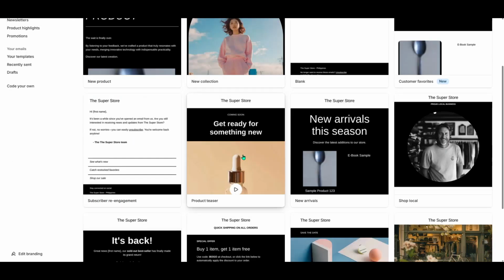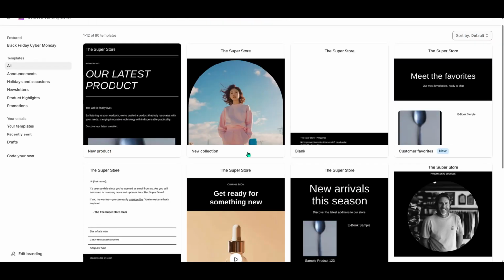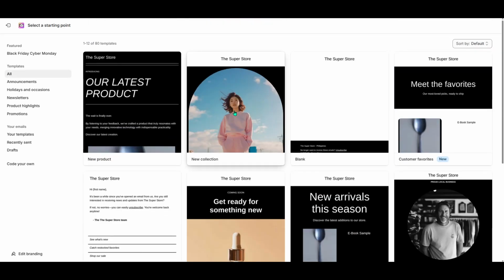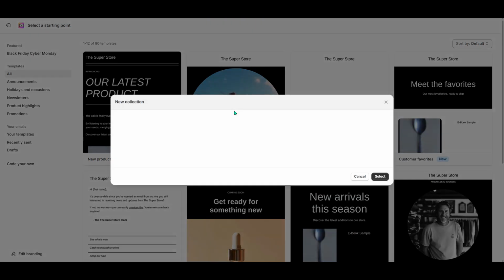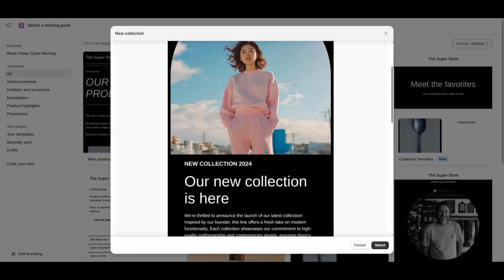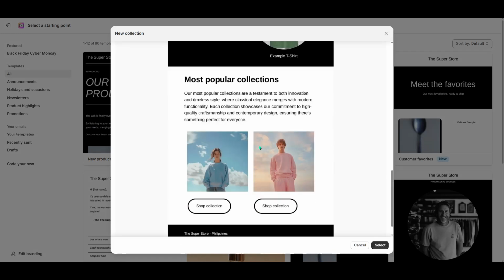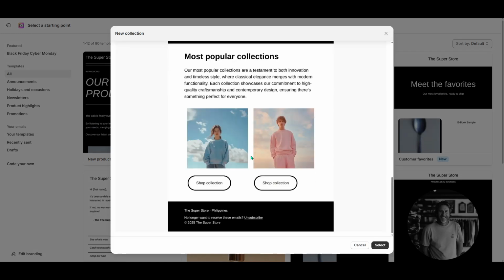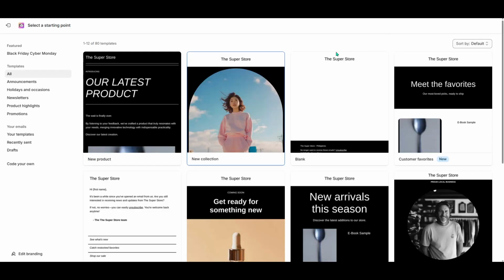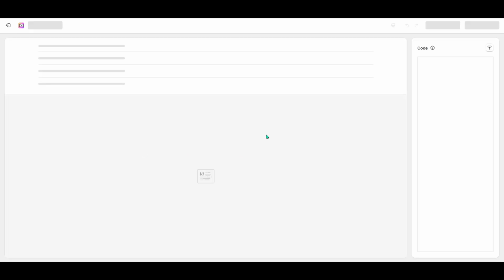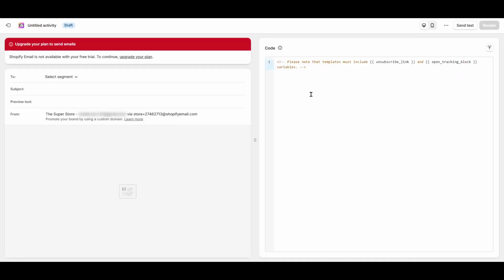The app provides you with a selection of existing email templates to choose from, which can be a lifesaver if you're pressed for time or lack design skills. These templates are already structured to catch the recipient's eye and drive engagement. However, if you're comfortable with a bit of coding and want a more personalized touch, Shopify Email also allows you to code your own template from scratch. This flexibility ensures that your branding remains uniquely yours.